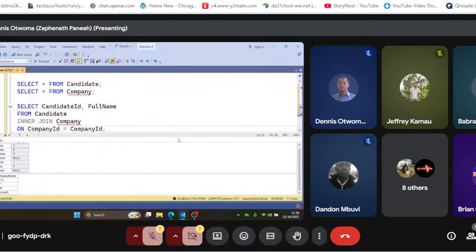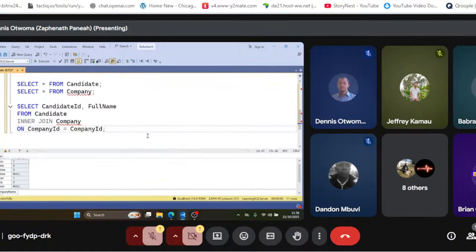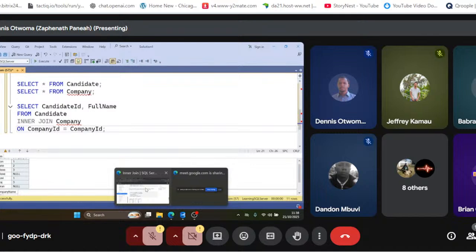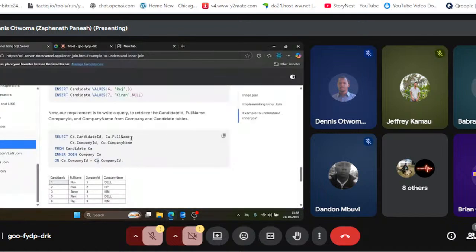And that is why now aliases come into play. Okay, that is now why you will see people doing something like this. Let me just try to change this size over here. That is the reason why you will see, I don't know what this syntax is, where people do ca.candidate ID, ca.full name. I don't know if it's aliases, if it's variables, I don't know what that particular syntax is. Okay, but that is the syntax that we use to differentiate which column is from which table.